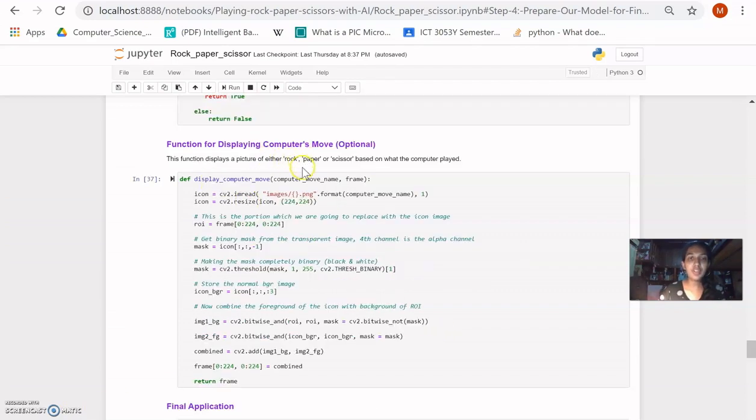The last function is going to display the computer's move. So we have to predict the computer's move. After predicting, the image will be shown, so that to be realistic and feel like we are playing with a person, we have to see what the other user is playing.